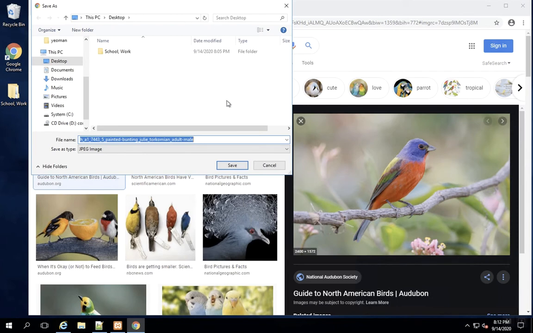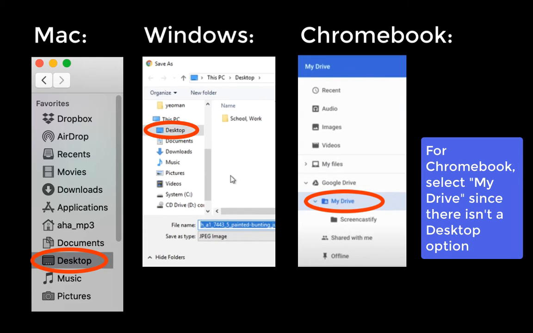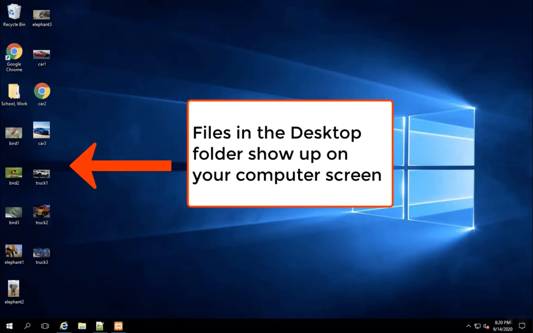Then this smaller window will open that has all of the files on your computer. And so whether or not you are using a Mac or a Windows computer, usually on the left-hand side, there will be different options for the files on your computer. Just find the one that says desktop. Your desktop is basically the screen of your computer, so any files that are here in our desktop folder will show up on our computer screen.